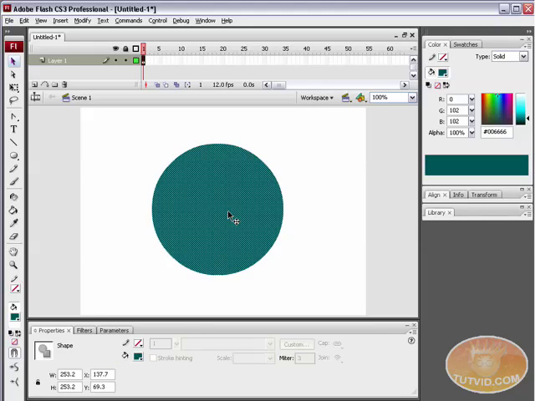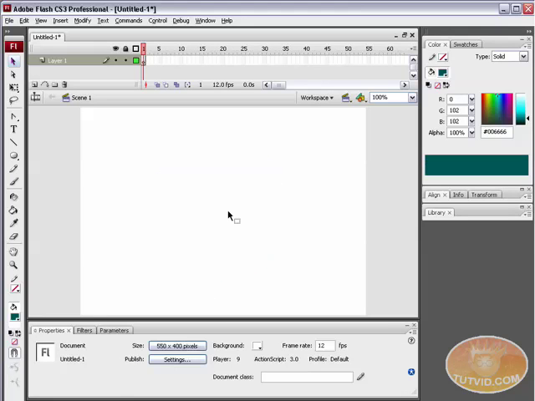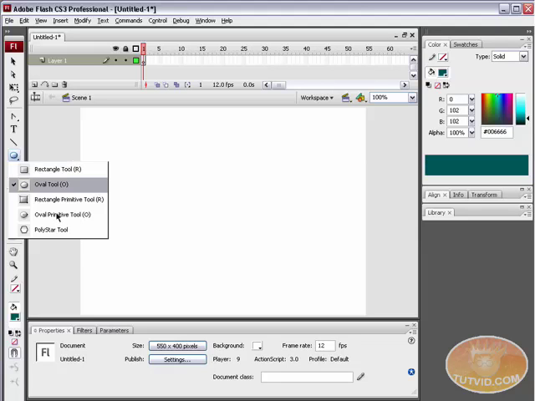Now, let's take a look at some of the other drawing tools. New to CS3, we have rectangle primitive and oval primitive tools, which allow you to create some pretty interesting shapes. Let me just run over them real quick.